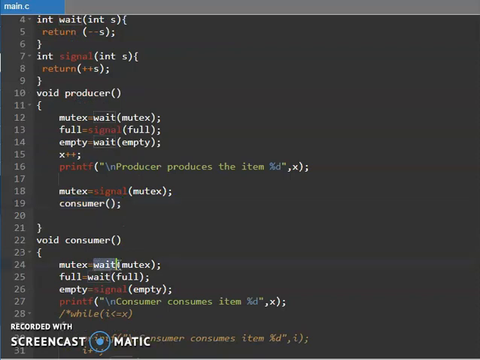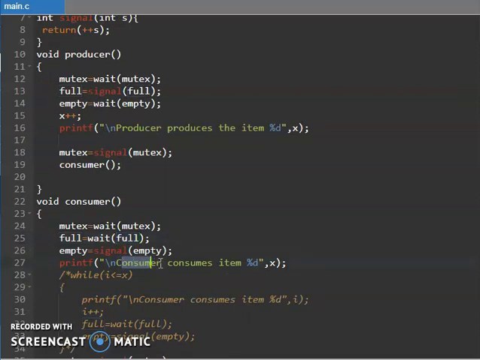Consumer, again it gives a wait, that is, decrements the value of mutex. So when signal was done, meaning it increments the value, the mutex value became 1. Wait of mutex, again the consumer makes the mutex value 0. Then wait of full. When one element is entered, full becomes 1. Wait of full means it will be decremented, meaning the element that was produced by the producer is going to be consumed by the consumer. Okay, so the consumer consumes the element. And signal of empty means increment the value of empty.